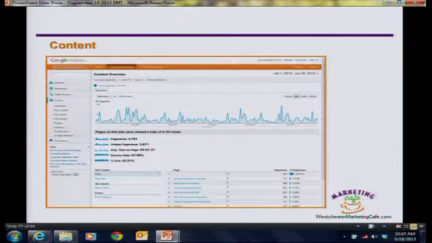And then the content is telling you what people are actually reading on your website. Once they get there, what are the pages that people are taking the time to look at? You should see, hopefully you have, going back, a blog on your website. Your blog articles should be right up at the top of this, because this is going to be giving information about what your area of expertise is.